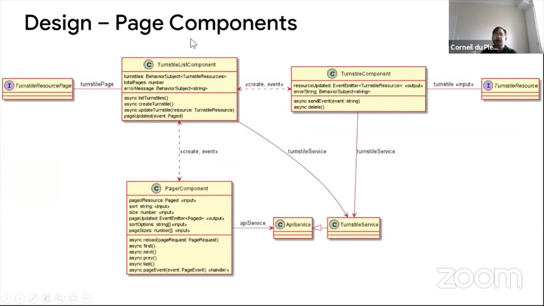Our page components: the turnstile list that you saw has a set of methods to list the turnstiles, to create one, and to update the turnstile when the turnstile component tells it that it's modified the turnstile, so that it can be updated in the list.